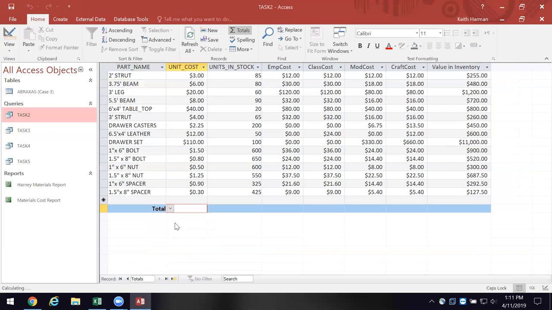We'll get the sum, okay? And we can do that for every single one, the unit costs, and we get the number of units in stock. Then for the Empire model, Moderna, I think that was called, Craftsman, I think is the other, and then the value and inventory. If I want, you can come over here to the value and inventory, and I'll know how much we've got tied up in this. Well, okay. We'll get the sum, and there we are.